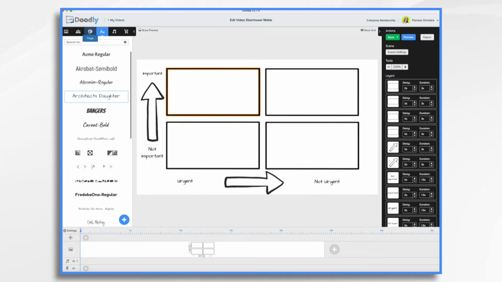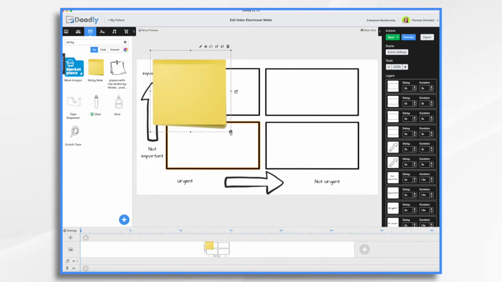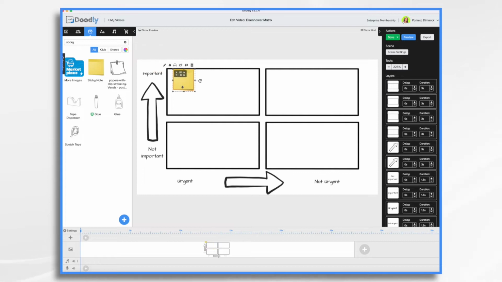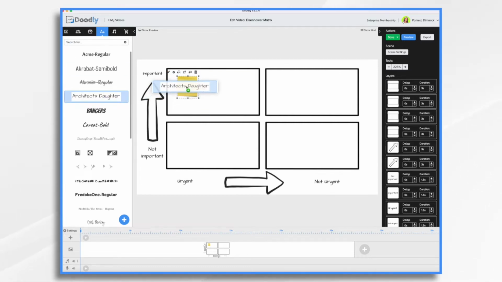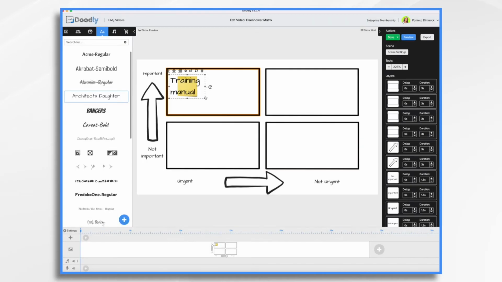So let's go ahead and find a sticky note. I have two that I have imported. We could use either. I imported these from a royalty-free site. So let's say I have a task, and let's say that it's both important and urgent. So we're going to call it training manual, let's just say. Let's go ahead and copy this and paste it a few times.